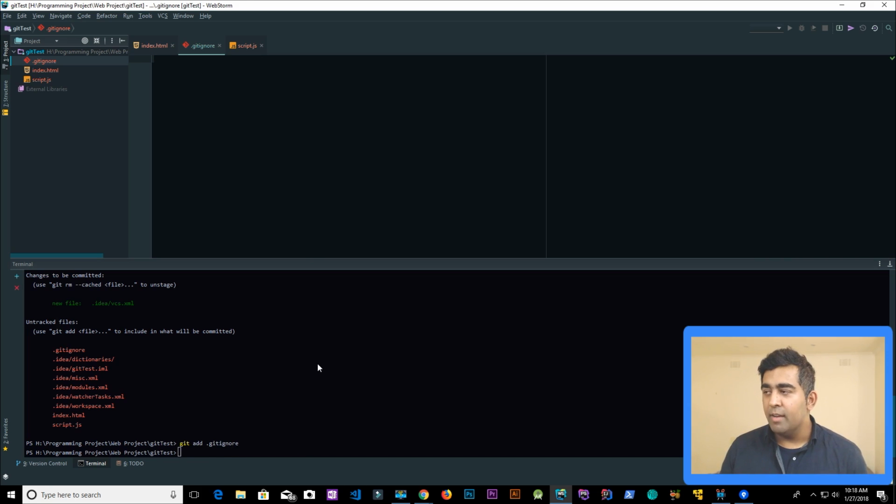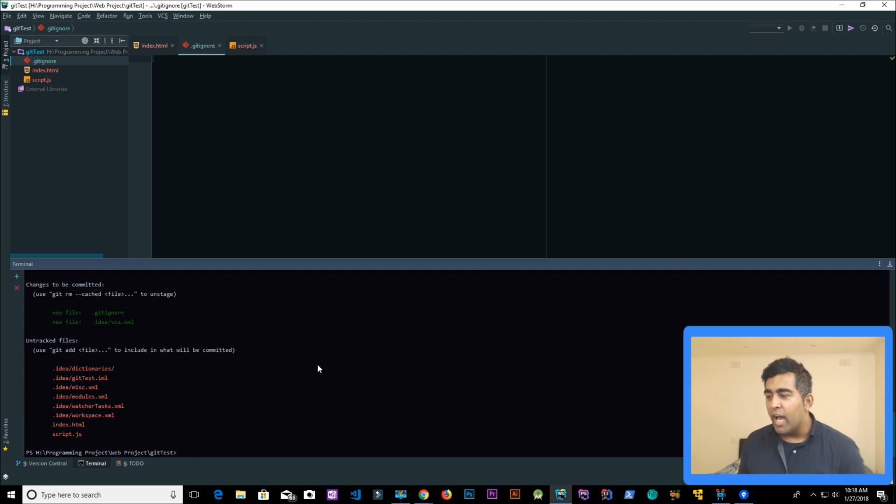The next time I say git status, as you can see, you notice that we have a file called .gitignore highlighted. That means it's been added to Git. I told Git, please go and track the .gitignore file. So now we have added that to tracking, and whatever I write will be tracked.